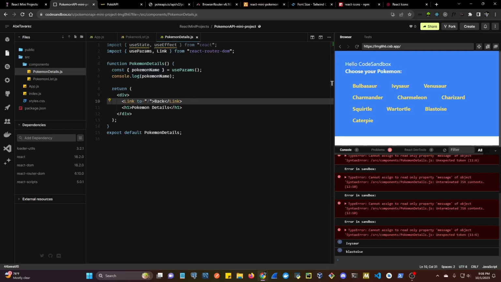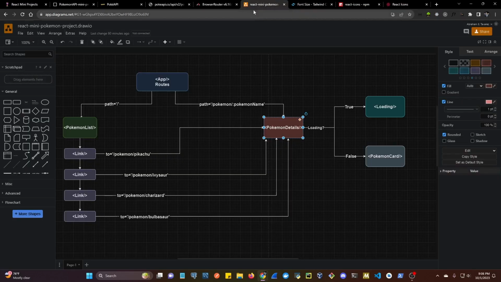All right, so what's next? Now we have the Pokemon name that we want to get the data from inside of the Pokemon detail. So let's go back to the diagram here. We work on the app, we work on the Pokemon list, we have the different links which are pointing to a Pokemon details page, and we have that parameter with the name of the Pokemon here.